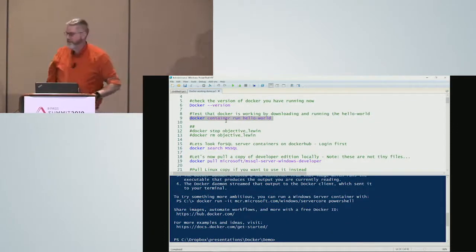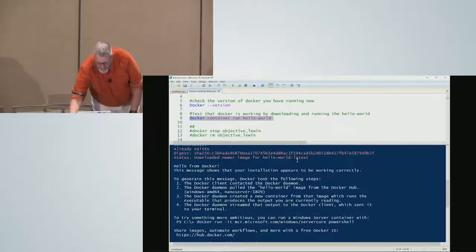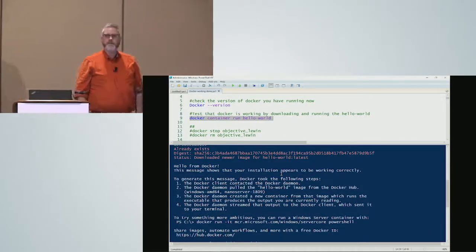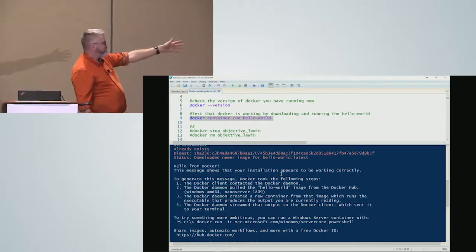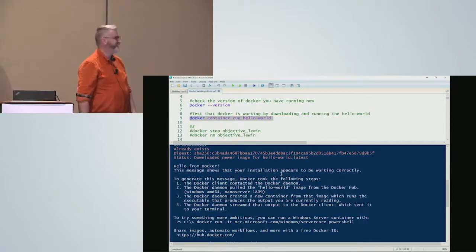This actually went out, and what it did was go, hey, you don't have this. My Docker Windows is logged into Docker Hub. Let me go out here, and I'm going to download that image, throw it in your repository, and fire up the container. And then Hello World comes back and says, hey, it shows that your installation, I love how it says, your installation appears to be working correctly.